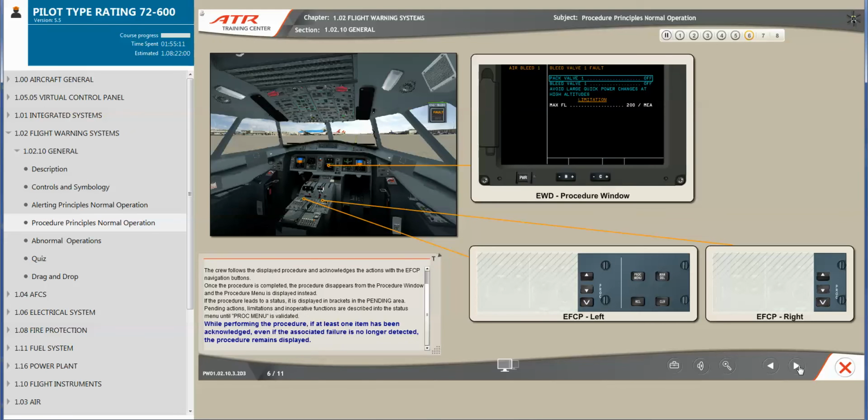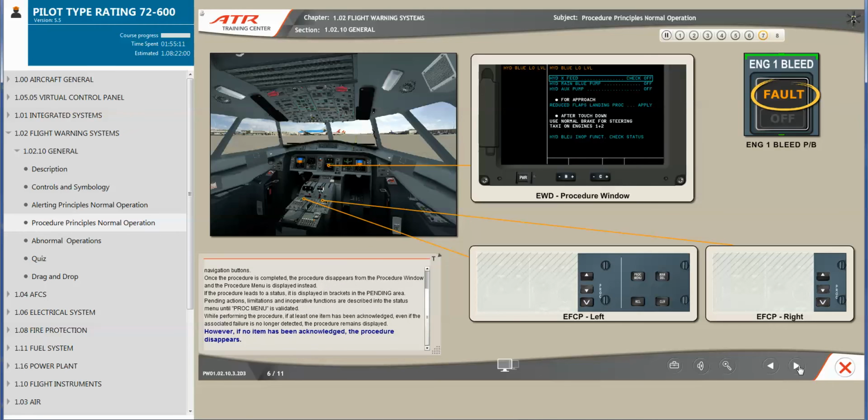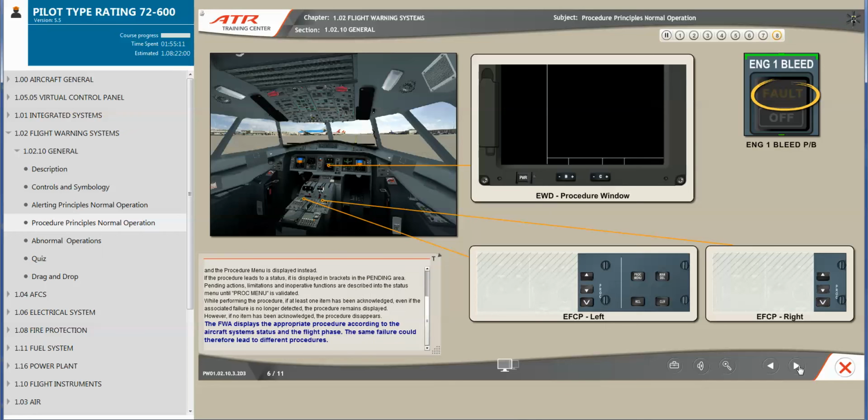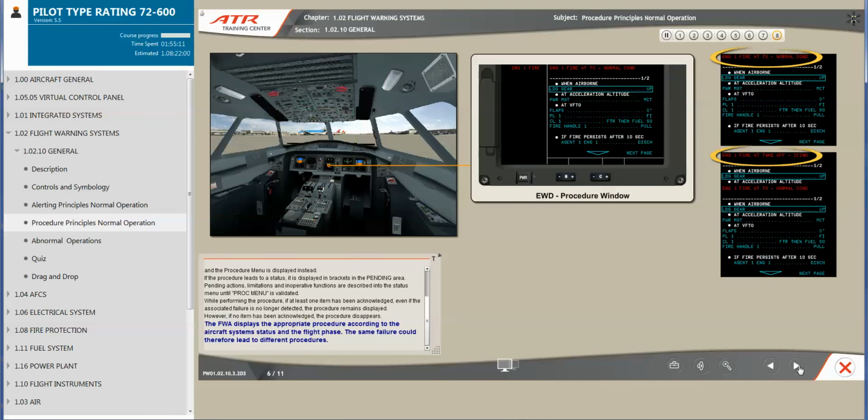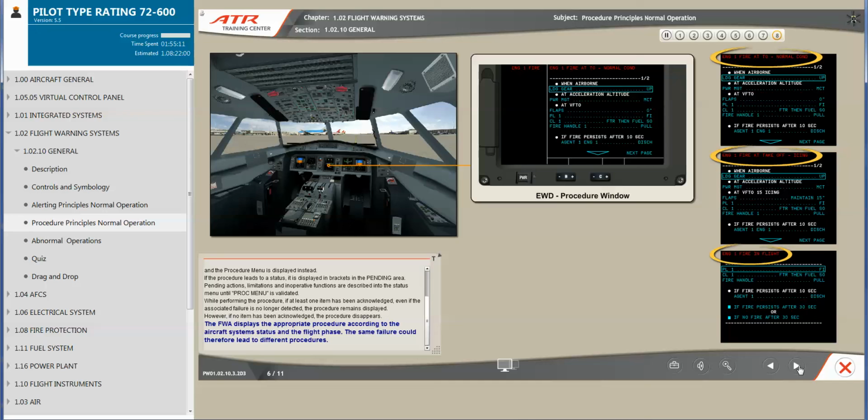While performing the procedure, if at least one item has been acknowledged, even if the associated failure is no longer detected, the procedure remains displayed. However, if no item has been acknowledged, the procedure disappears. The FWA displays the appropriate procedure according to the aircraft system's status and the flight phase. The same failure could therefore lead to different procedures.